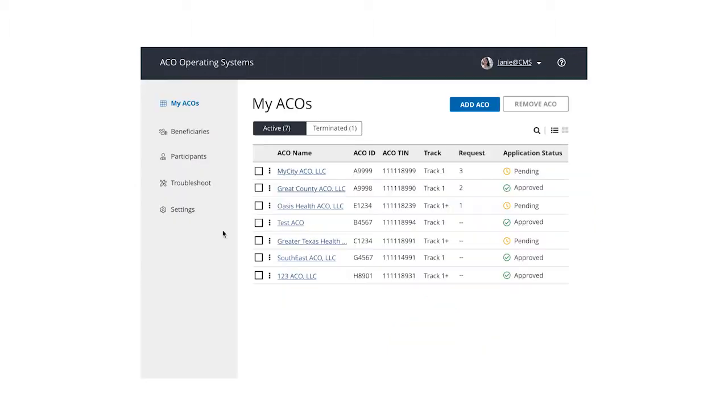As a CMS user, Jenny lands on the homepage, My ACOs, and sees a table with ACOs she manages. The table is sorted by time by default and shows recent approved ACOs at the top. The columns show high-level information of an ACO. The request column shows the amount of requests from each ACO.